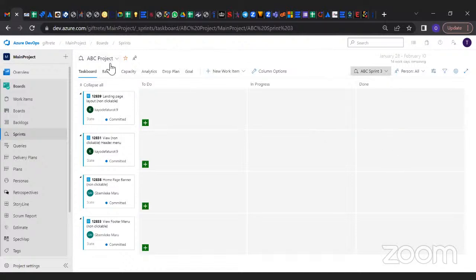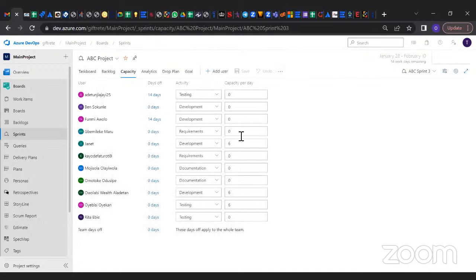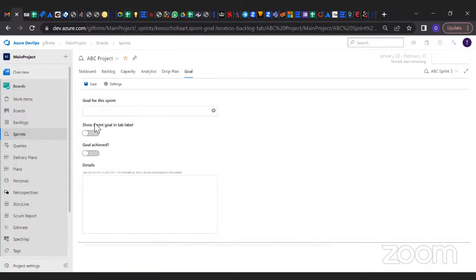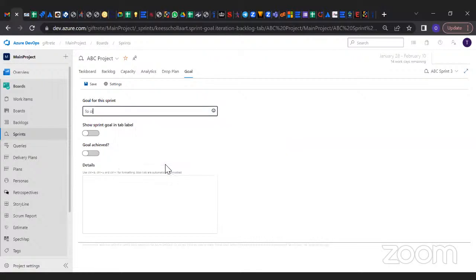Now what I would do as a Scrum Master, my capacity is already here because I already inputted everyone's capacity. So Janet is going to work for 6 hours, and so on. I already inputted that information. Then I go to my goal, which the PO already confirmed. So I'm going to write that here. Create landing page and features.